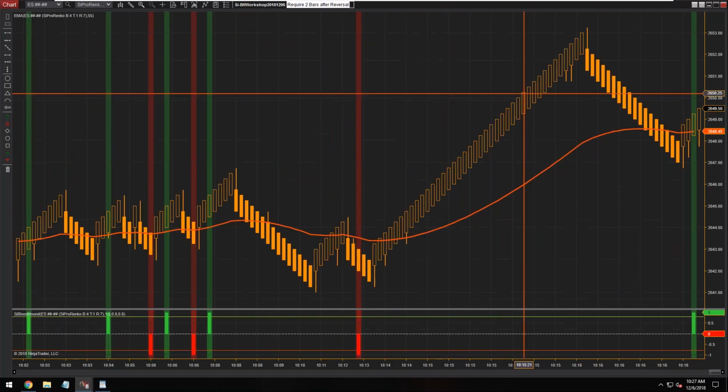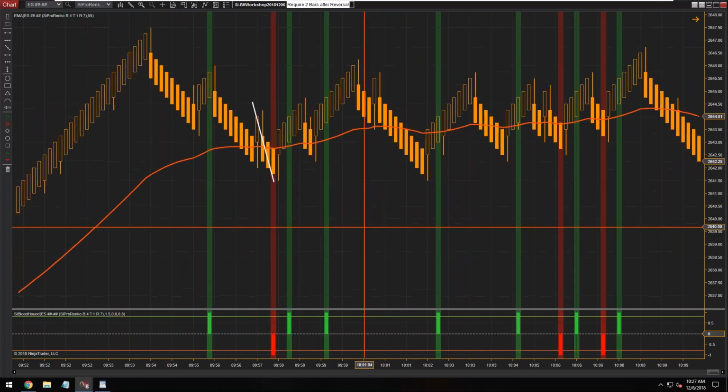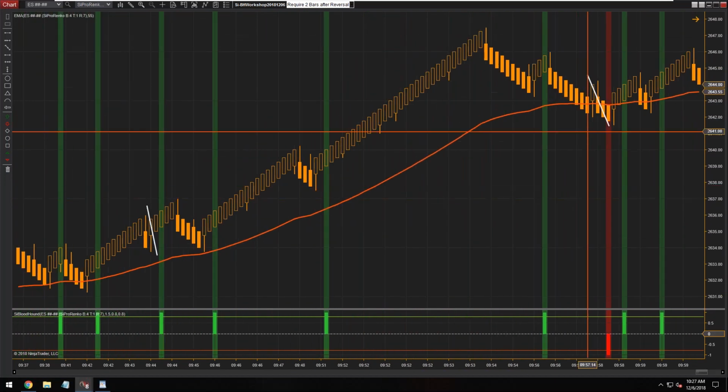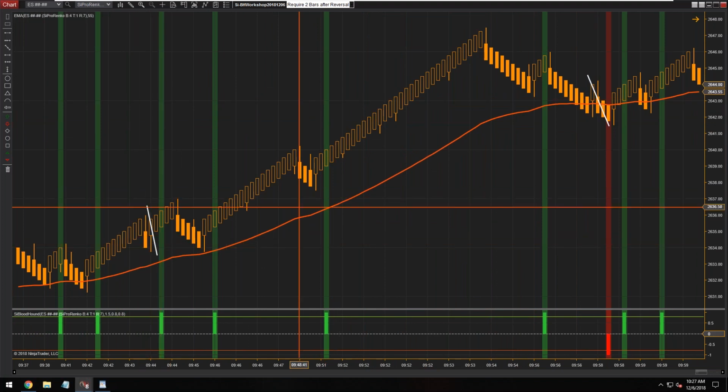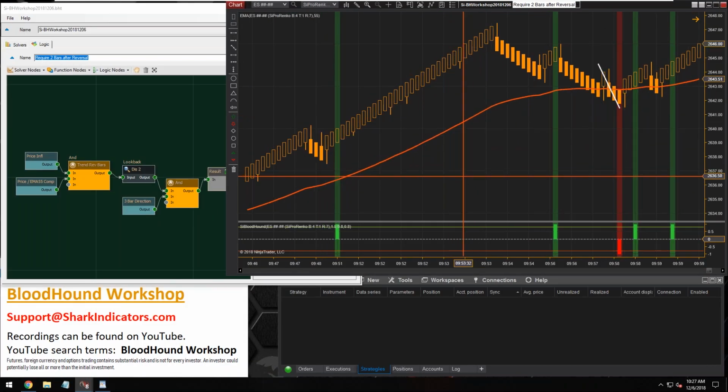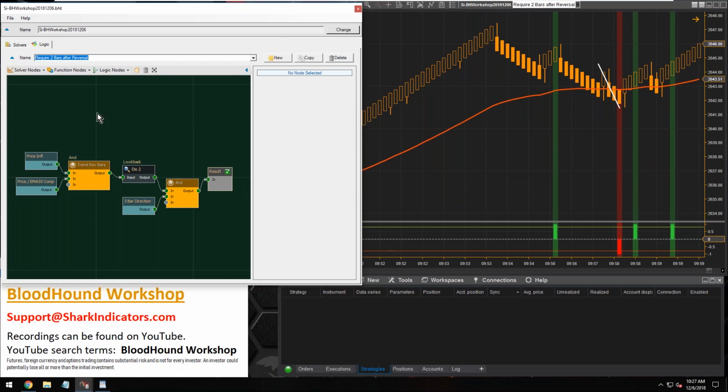Okay, so let's go back here. Yeah, okay. I'll use this as my work area. I've got two signals here to get rid of. All right, shrink up the chart. Okay, so what I'm going to do, so we have this one. I'll keep this one in here. And what I'll do is we'll make a copy of this logic template, and we'll rename this and redo the logic on it. Okay, there you go. So we're going to require 2 counter trend bars before the reversal bar.